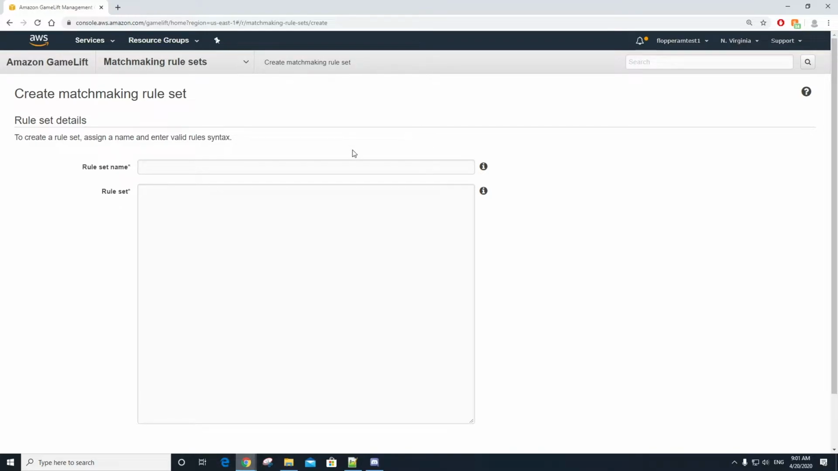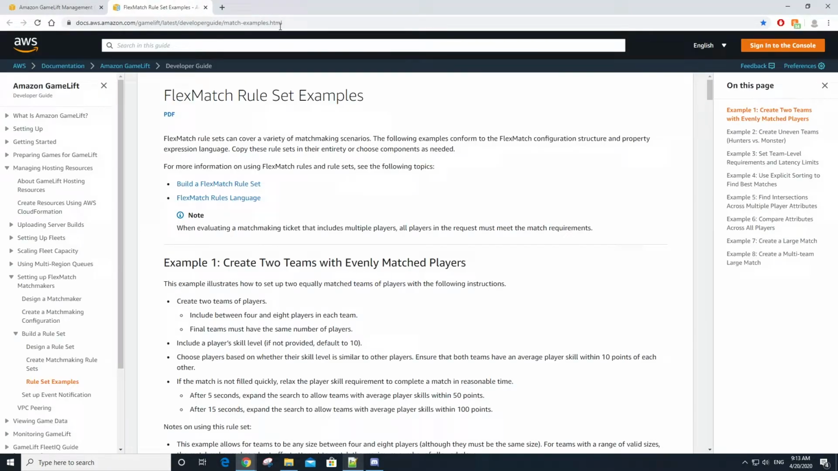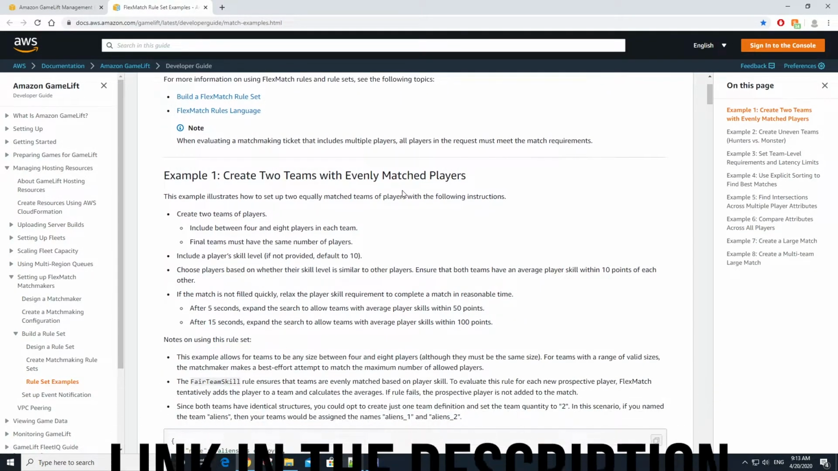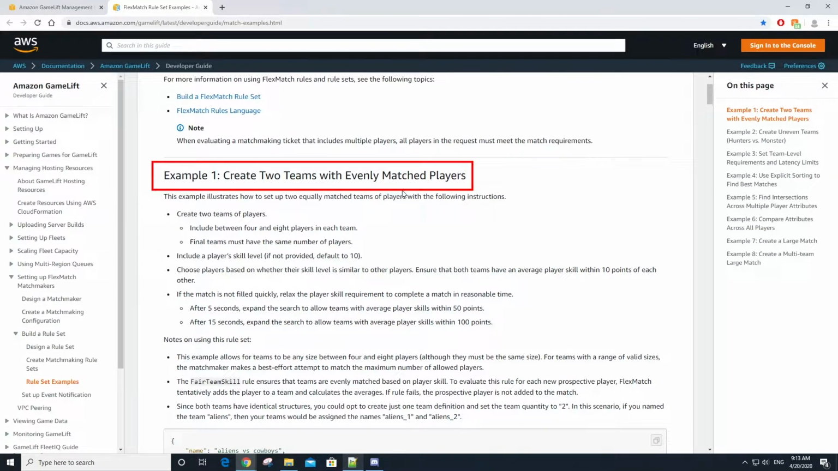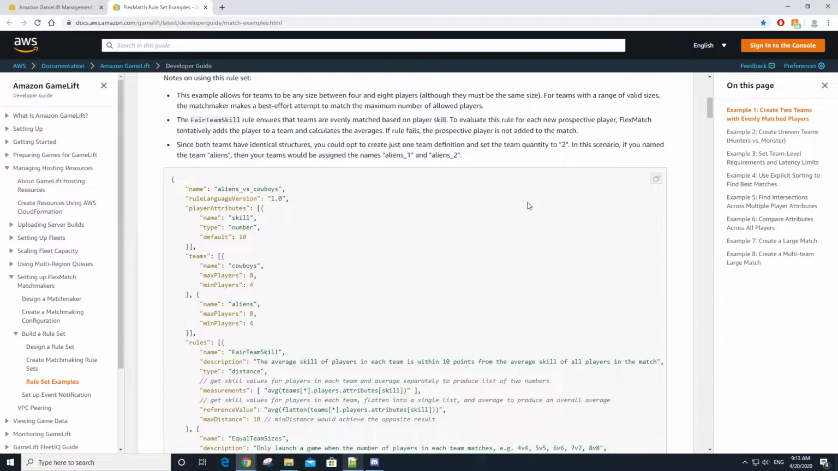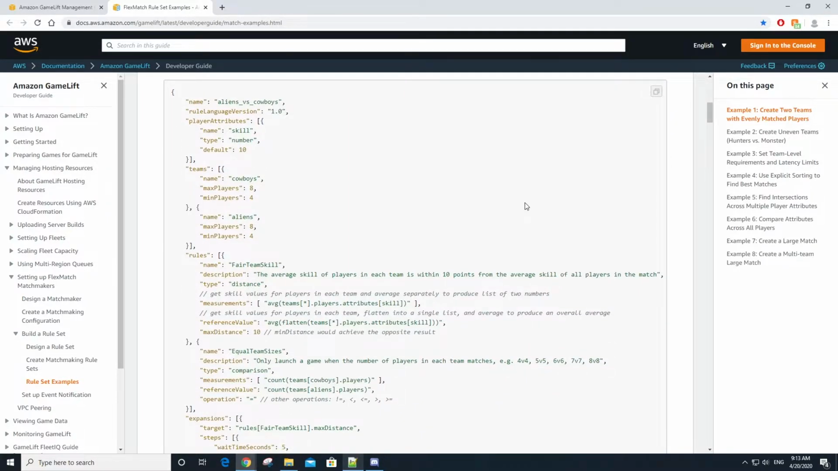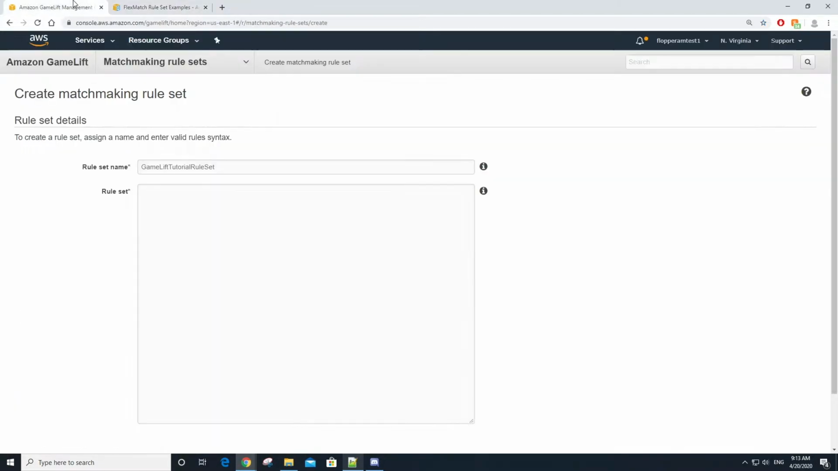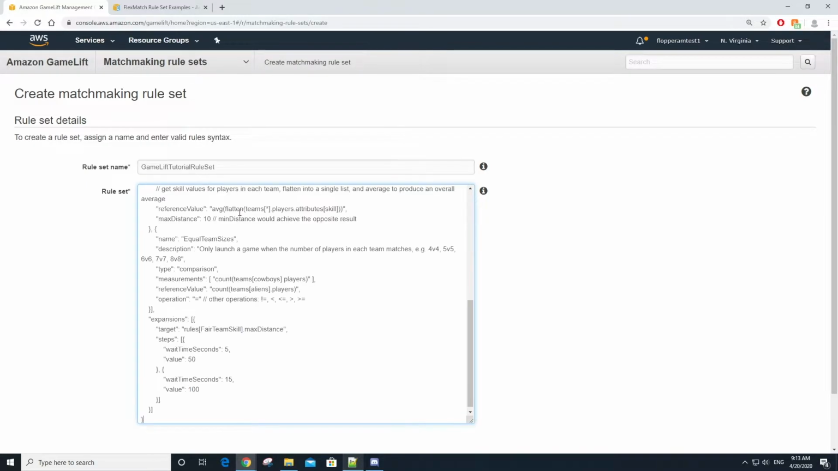Alright, for the name of the rule set, we can name this anything, so I'm just going to name this GameLift tutorial rule set. And for the actual rule set, we're going to use one of the examples that GameLift has in their documentation. So go to the FlexMatch rule set examples page in the GameLift developer guide. Link will be in the description below, and under where it says example 1, create 2 teams with evenly matched players, scroll down to this grayed out block of JSON text and copy it by clicking this clipboard button at the top right. And then go back to the GameLift console and just paste it here in this rule set box.